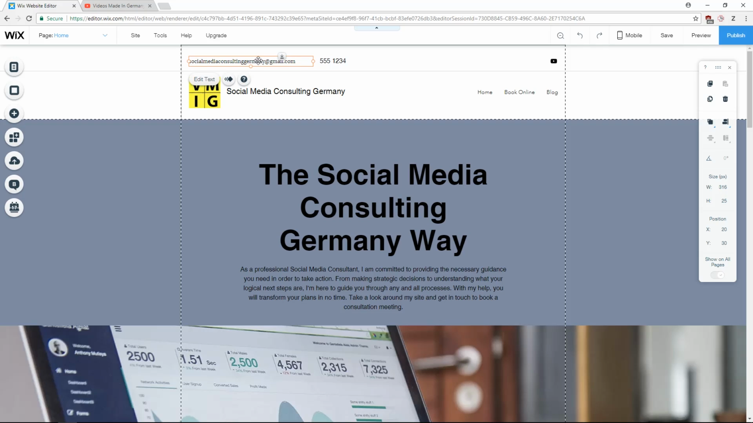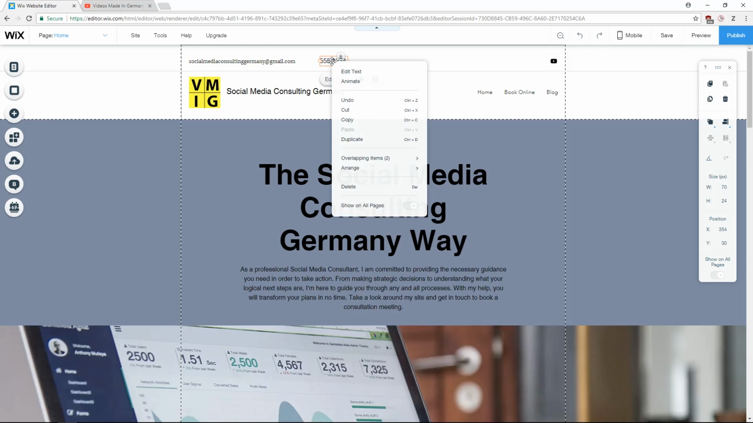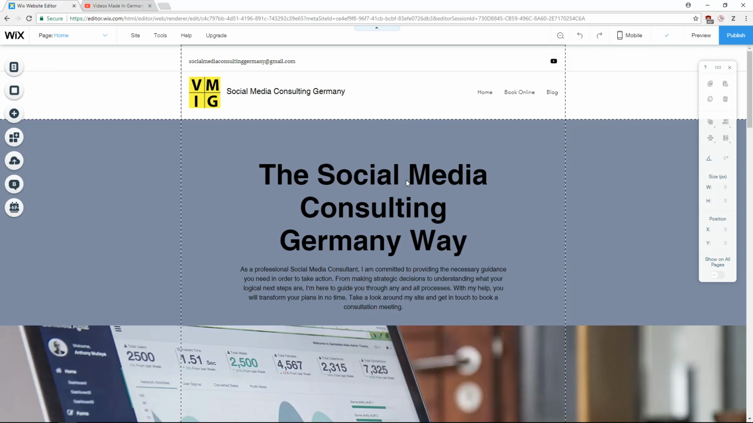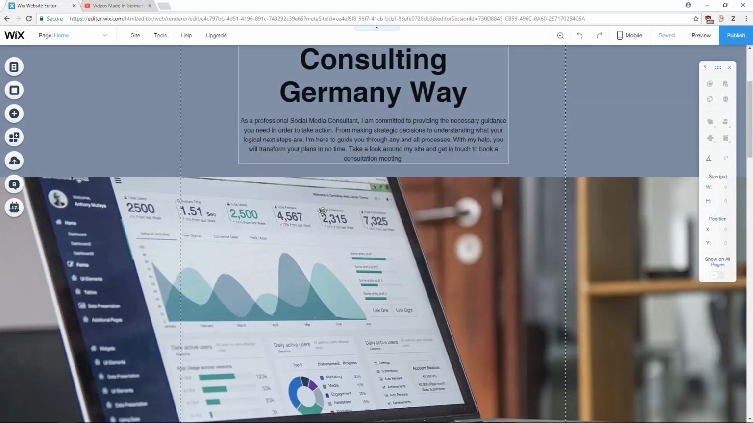If I want to delete something, for example, I want to delete this phone number, I click on it, I right click it and go on delete. Alternatively, you can use the delete key on your keyboard. So let's do that. And it deletes the object. This is true for all objects that you can see in Wix.